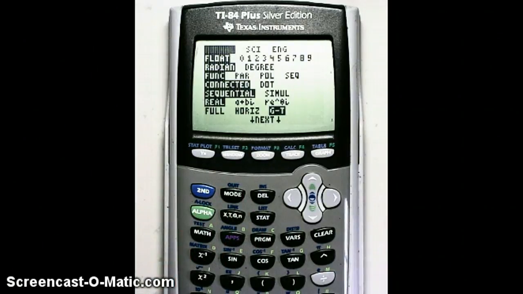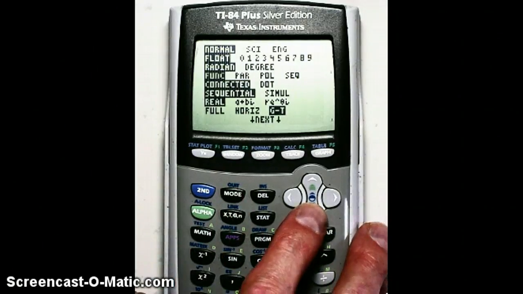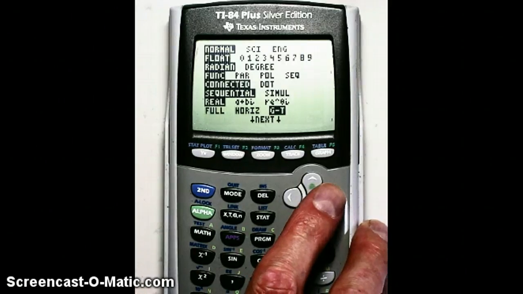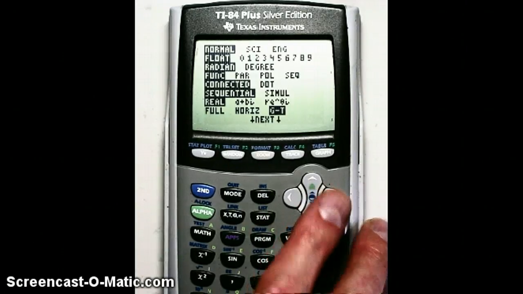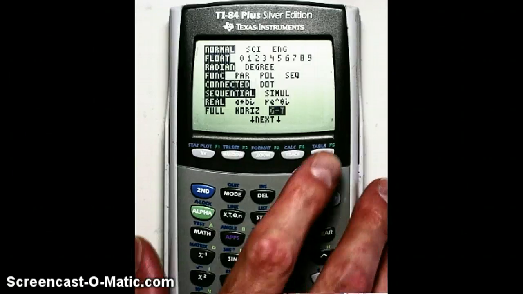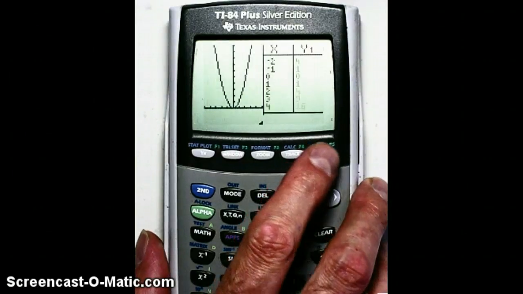and I want you to go down here to the bottom, and your choices are full, horizontal, and G-T, graph-table. So that's what I want you to activate, and you do that by going over that feature and then hitting enter. That activates that particular feature. Then you could hit graph.